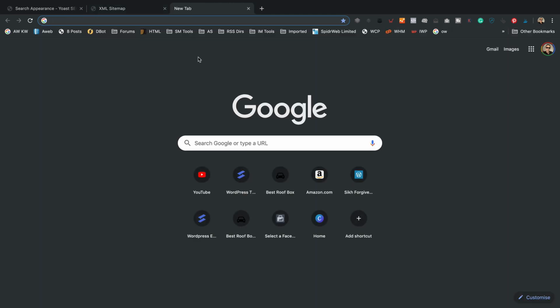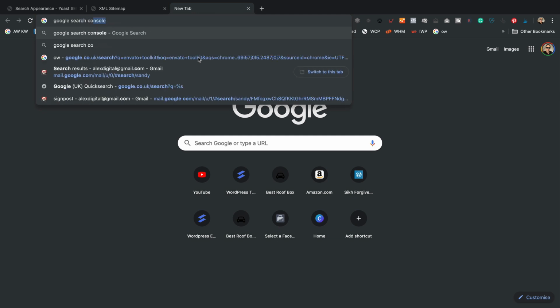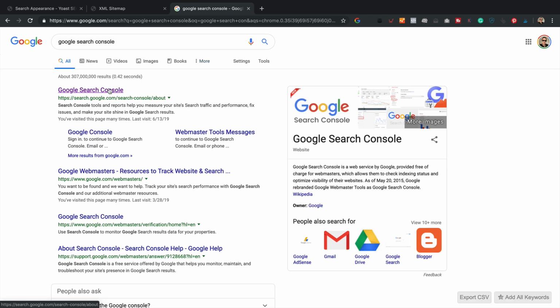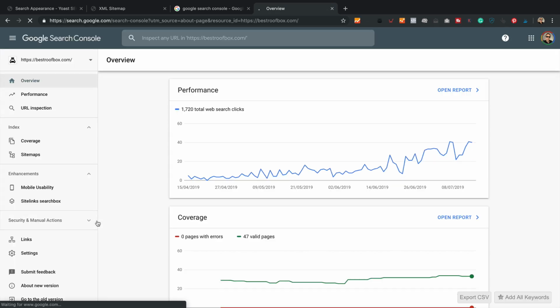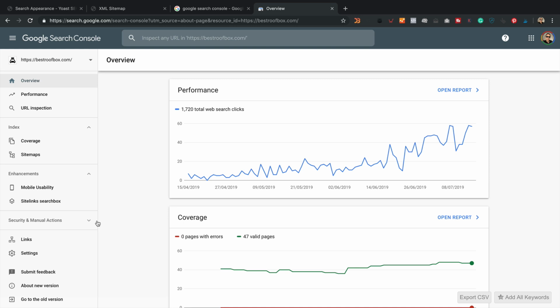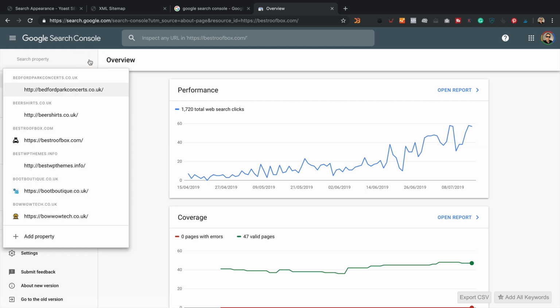I'm going to do a search for Google Search Console. It's this one here, search.google.com. Click Start Now. You need a Google account to do this. So I've already got some sites in here. If you haven't, it'll prompt you to add one, I'm sure. But I want to add a new one. So to do that, click up here and go Add Property.